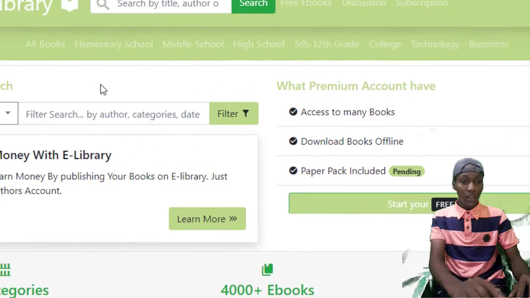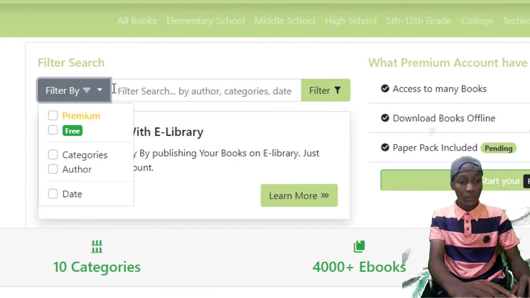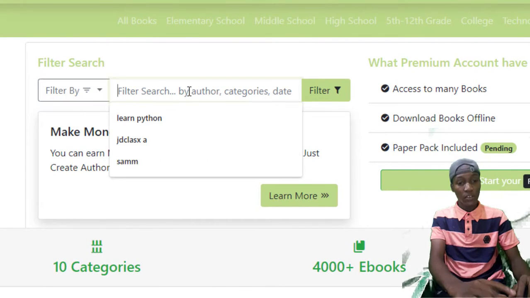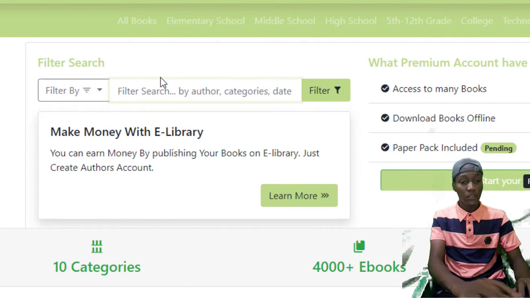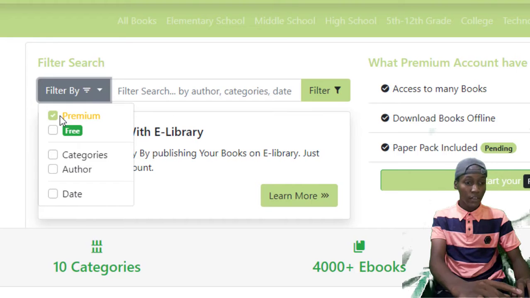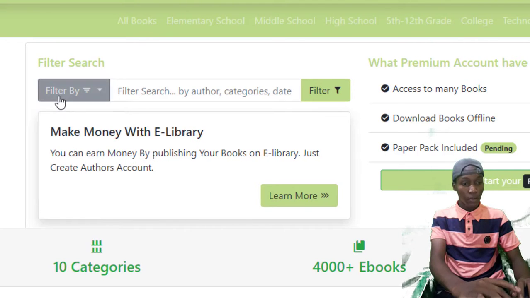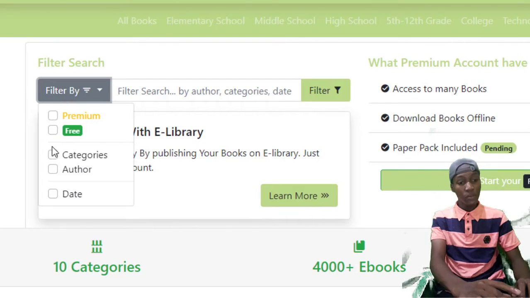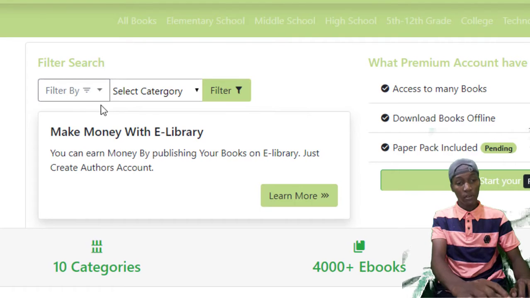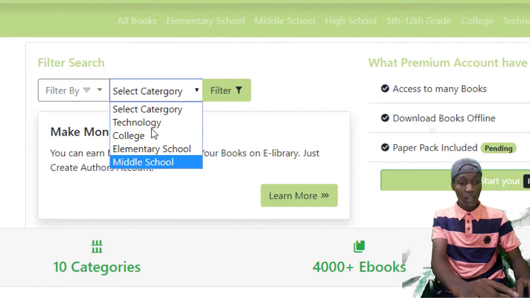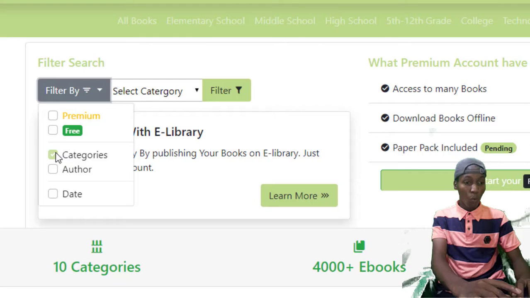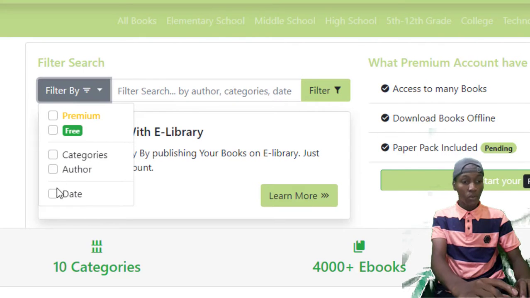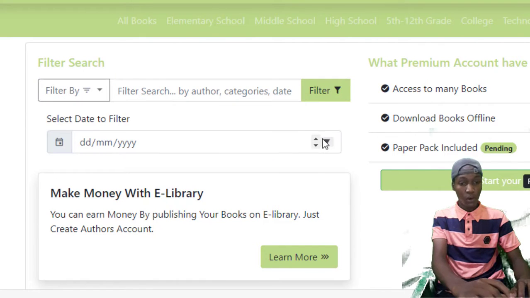So we have something like a filter over here. You can filter by premium books and search for that book name, let's say JavaScript, and hit the filter button, or filter by free or by categories. You can just filter by categories and you see how this changes. You want to select the category you want to filter by, or you can filter by dates. And you see we have the dates over here.